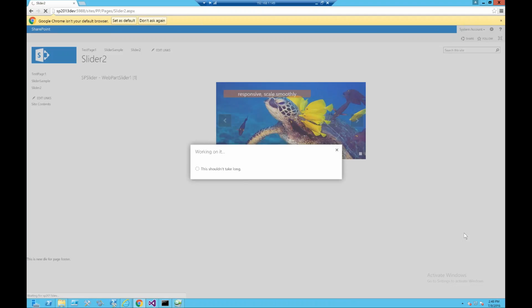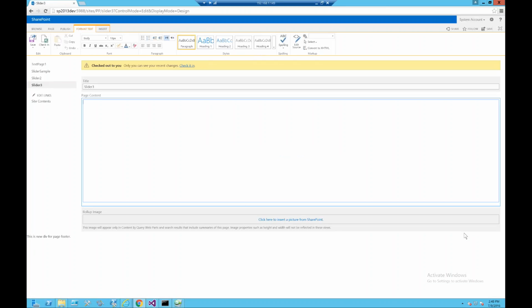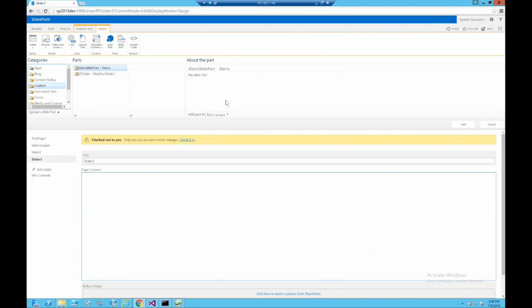For other than client side debugging, always use IE, because IE works better with central admin and all those things, but for client side debugging, Chrome is better. But again, that's a sort of personal preference as well, so I'll leave it to you guys.